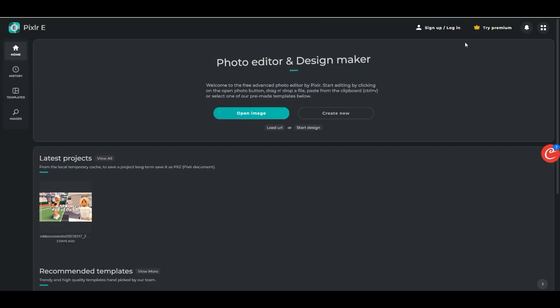So this is the software I use. You can see my last thumbnail there, and it is called Pixlr. I really like this software. It is free to use and it's super easy and simple to work your way around.